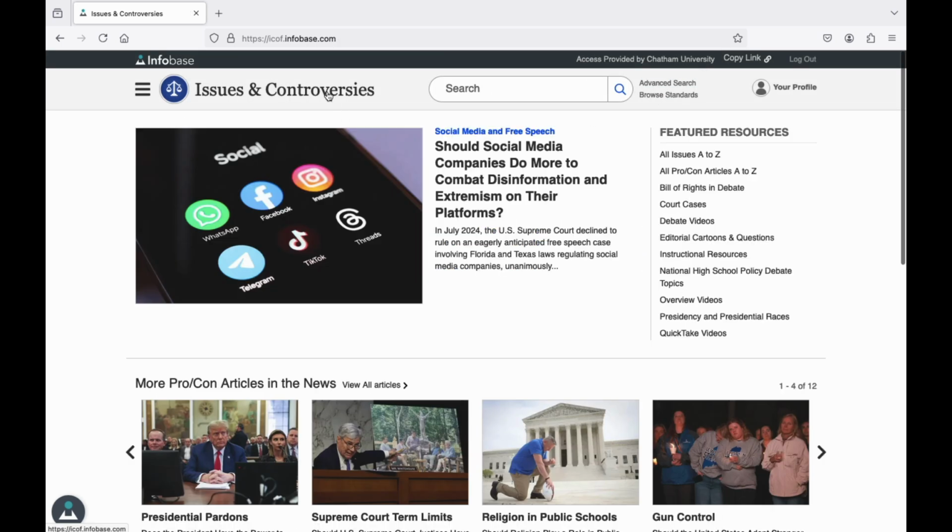And those are the basics of Issues and Controversies. If you have any questions about this database, please contact a librarian.